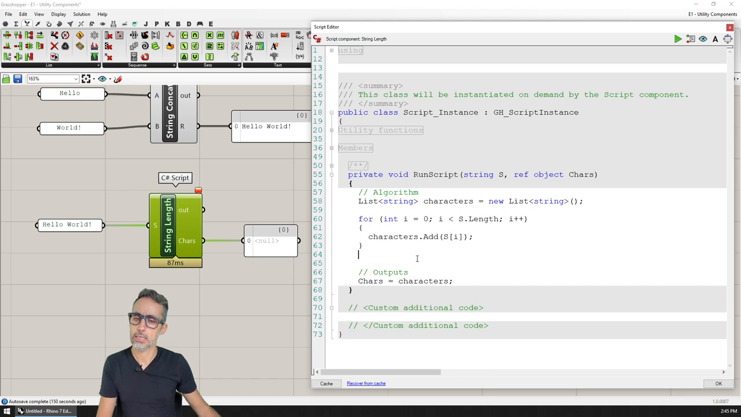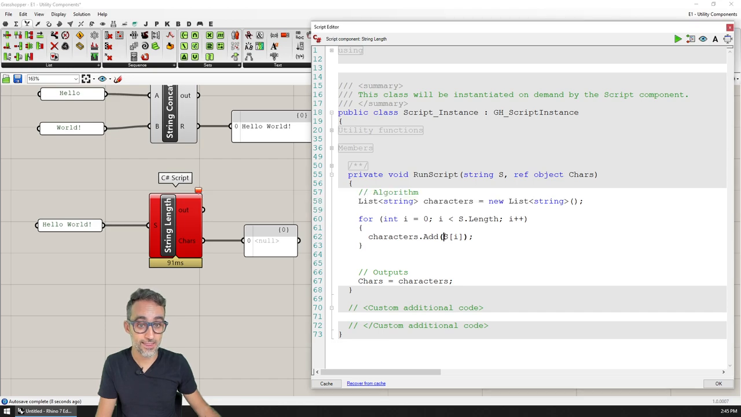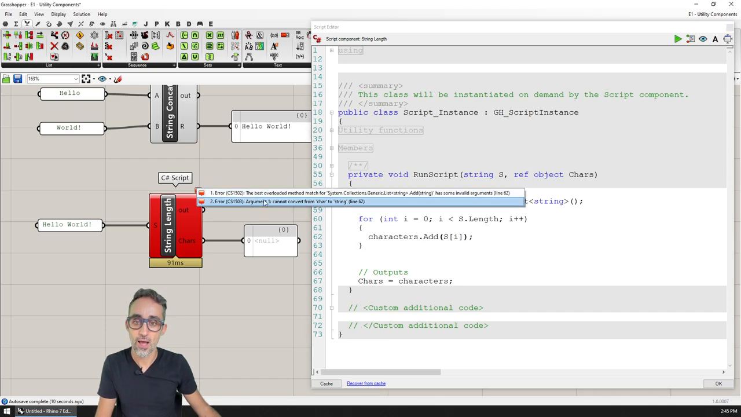All right. Let's see if this works. I have the impression that it's going to fail. Oh, it did fail. Let's see what is going on. Okay. All right. Very good. So it turns out that, let's read the error. On line 62 over here, it says that it cannot convert from char to string.